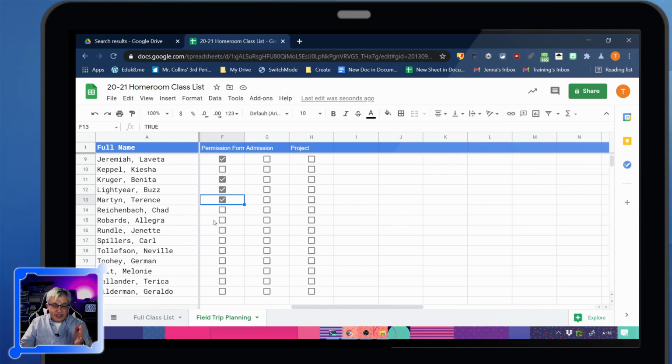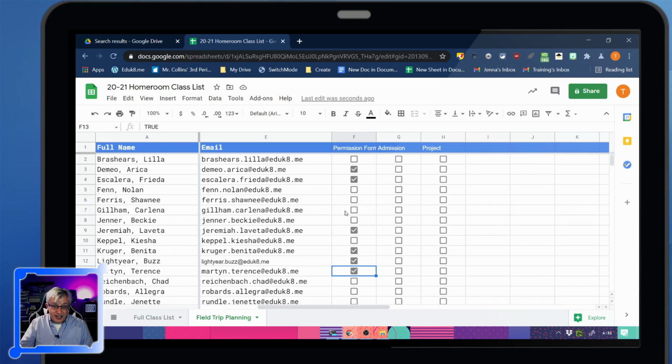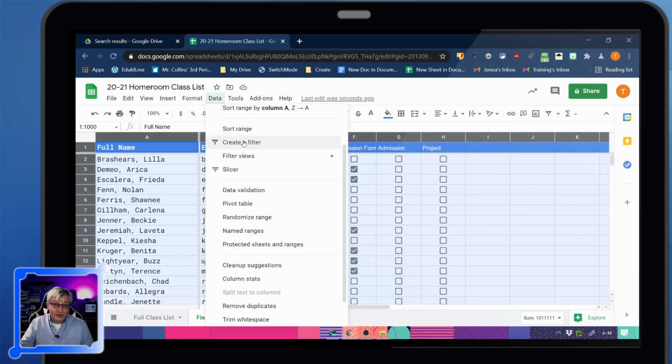Well, now I need to email the students that haven't turned in their permission form to remind them to turn it in. That's where the email addresses come in. Now, I want to eliminate the ones with the checks in it. I only want to see the ones that do not have the check. Well, that is where we're going to create a filter. Remember how we sorted on filter?